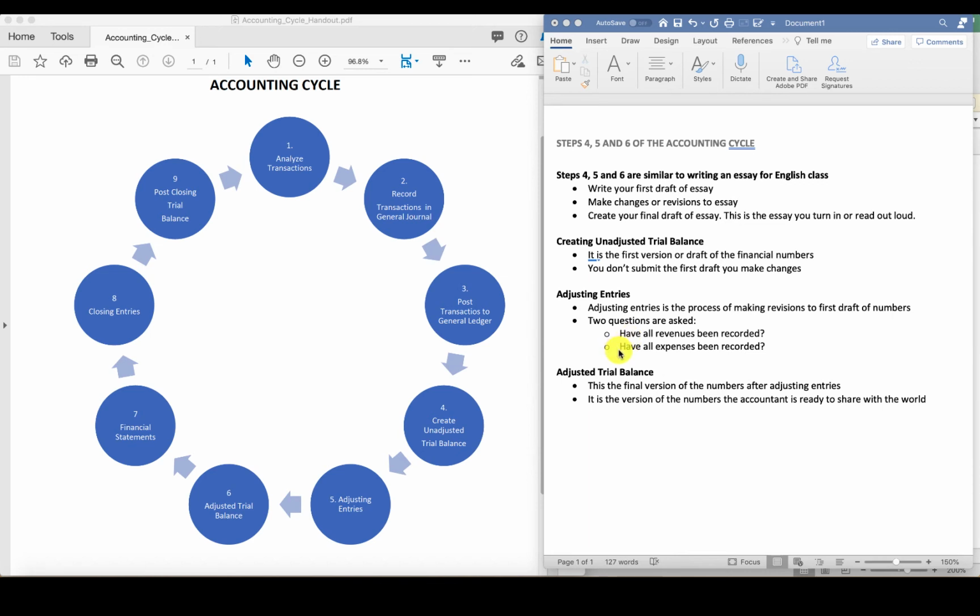The second thing is, have all expenses been recorded? And if the answer to that question is no, we haven't recorded all expenses, then you do additional journal entries to record all expenses. So the adjusting entry process is really saying, hey, does this trial balance reflect all the revenues that we actually earned for the period? Does it reflect all the expenses that we incurred for the period? Because if it doesn't, then our numbers are incorrect and we need to make an adjustment. Again, it's the first draft of our numbers, so it's not going to have all the revenues or all the expenses.